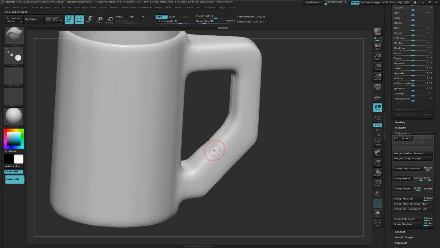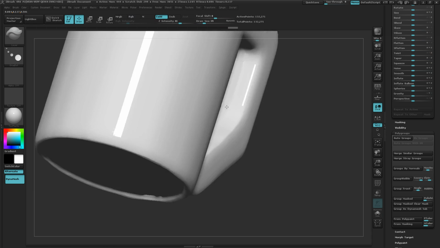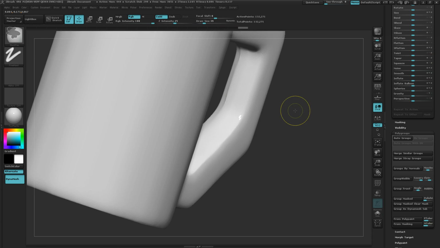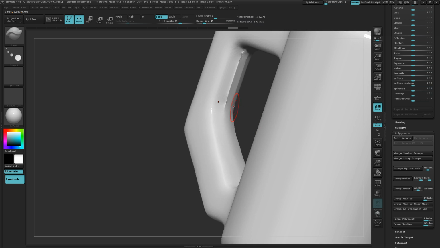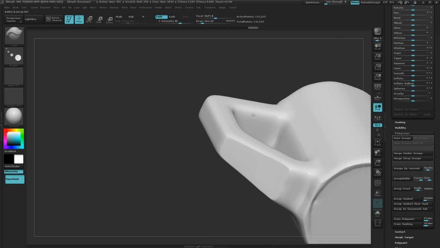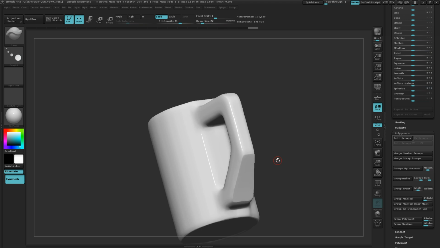This up in here would be a little bit trickier. First I want to smooth it, get the kind of center bump out of it. No, you can really see it from this side. Let's see what we get here. There we go. Let's dynamesh real quick and make sure it doesn't come back. Yeah, that all looks good. Looking good up there. I'm not going to worry too much about that.